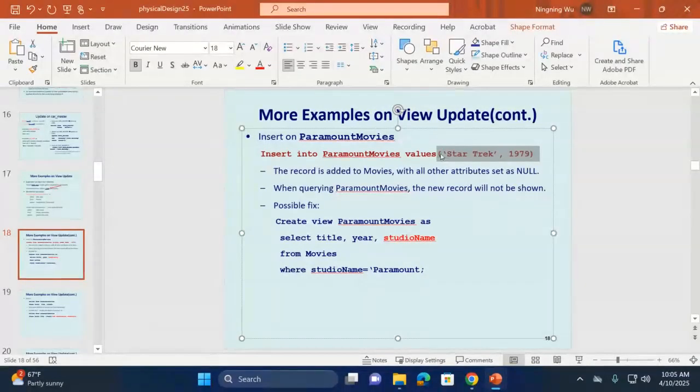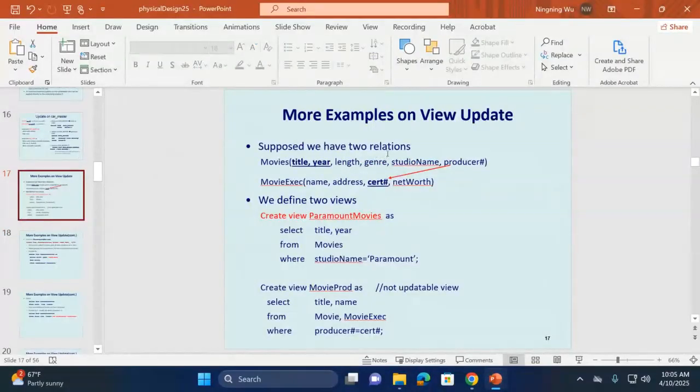Why? Because when we insert this record into the view, it will automatically be inserted into the movie table. Since the view has only two fields, title and year, the new record in the movie table only has values for the title and the year, and the remaining fields are empty. Then when we query this view, because the movie table has been updated, the view will be run again.